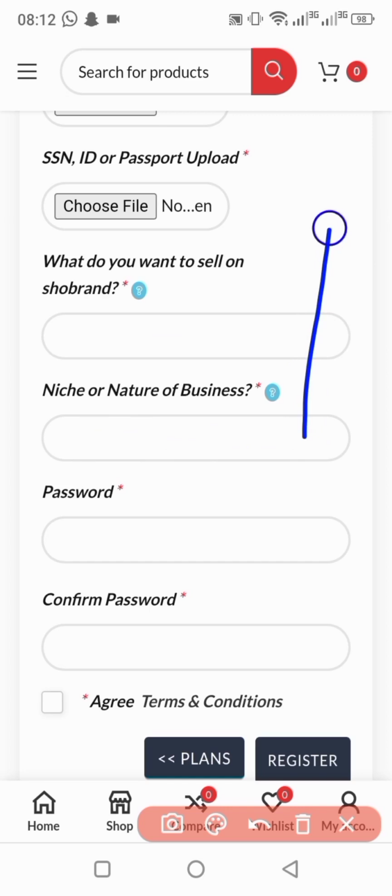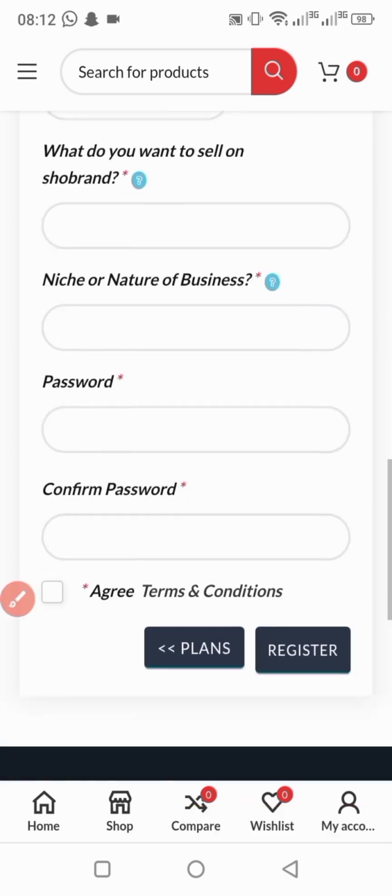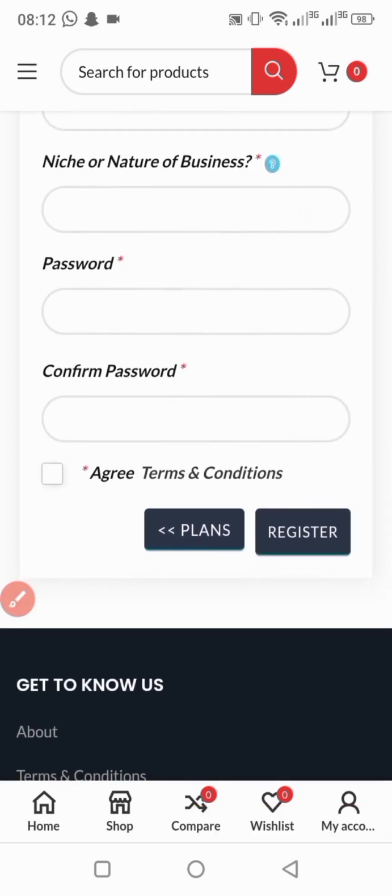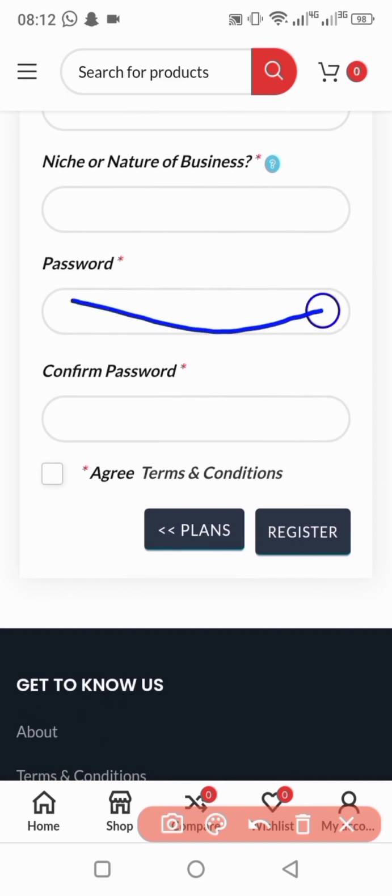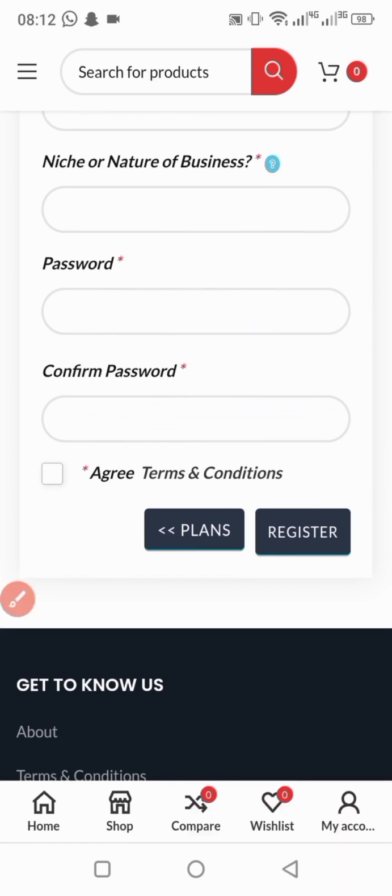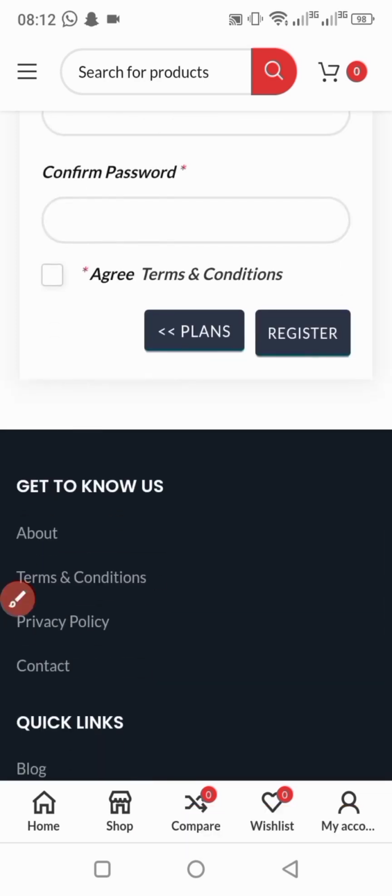Then your password. Any password of your choice, you can write it down and confirm password again. Then you need to click on this to agree terms and conditions. After that, then you can click on register right here.